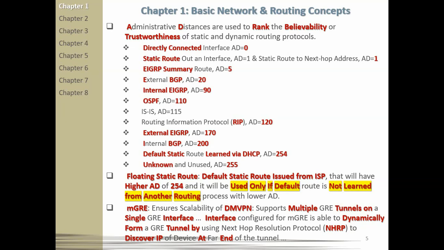Dynamic Multipoint VPN, however, uses multipoint GRE. And thanks to multipoint GRE, we can ensure the scalability of the DMVPN solution, because now we can dynamically establish not only hub-to-spoke but also spoke-to-spoke IPsec secure tunnels.